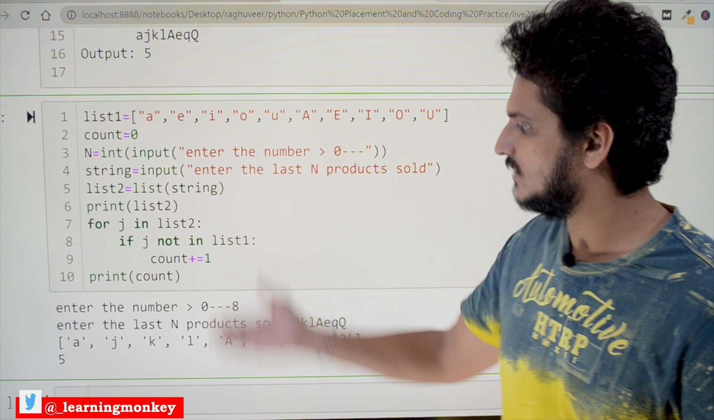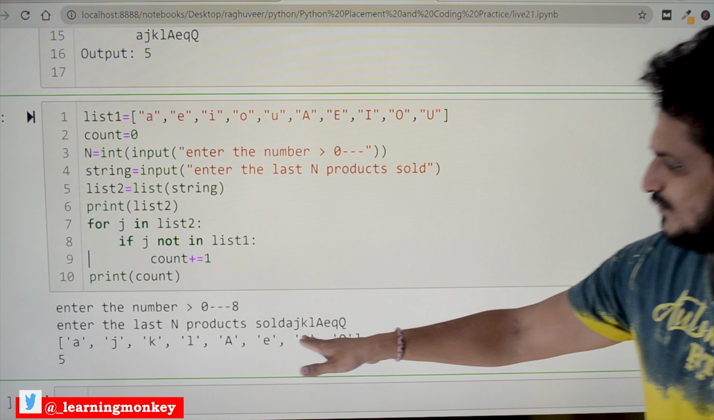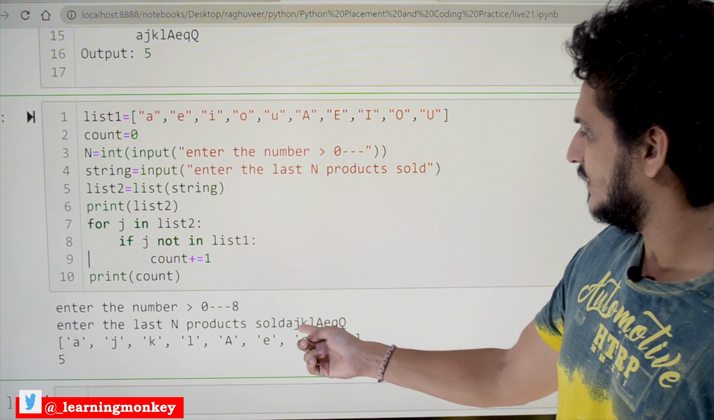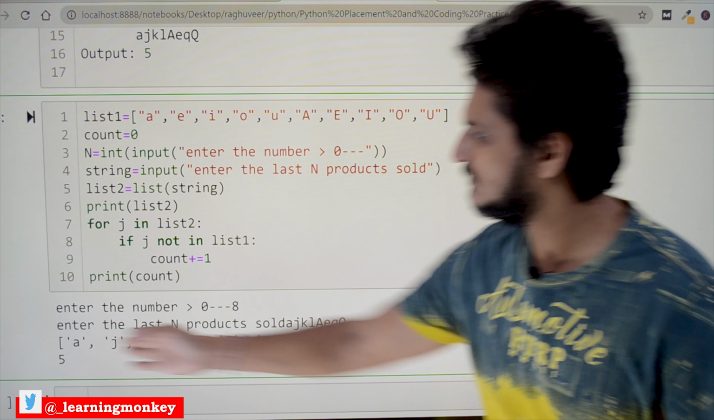That is very simple. We take the input A, J, K, L, A, E, Q, Q, and for this the output is 5.